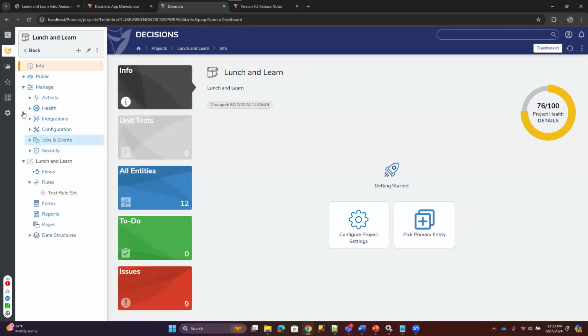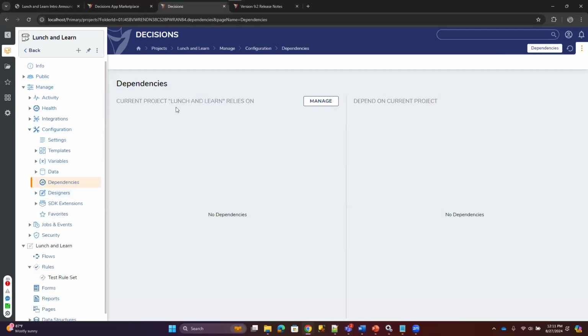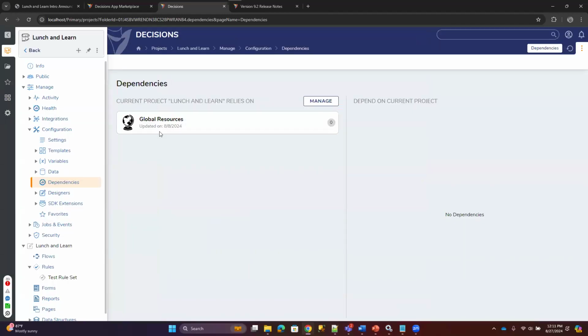And so, this is my Lunch and Learn project. If I go to configuration and dependencies, I can manage the dependencies and say, what does this project depend on? And so then rather than this project depending on global resources, data modeling, insurance claim, and repository testing, if all of those shared resources are just in my global resources project, I only have one place that I have to manage those shared items. So now this project can depend on this item, and I don't have to worry about any various connections or a mix up of anything like that, right?